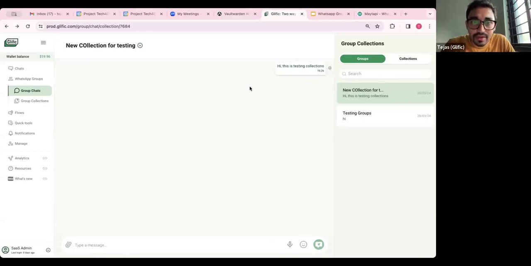Before I go ahead, there are some questions, so I'll pause, and if you want to ask some questions, we can do that. Rajeshwari is asking how many groups can be added to one collection. There is no limit as of now. You can add as many groups as you want. Right now, most people are operating in the range of up to 50 to 100 groups, so you can add that many groups to any collection.